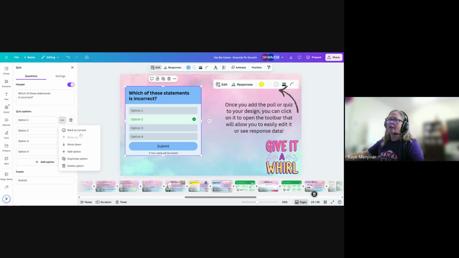I can set an answer as a correct answer. So that way, whenever I do that, there's one right answer, right? I'm checking for comprehension or understanding. That's the main difference. When you do a poll, you don't have that option to set a correct answer.